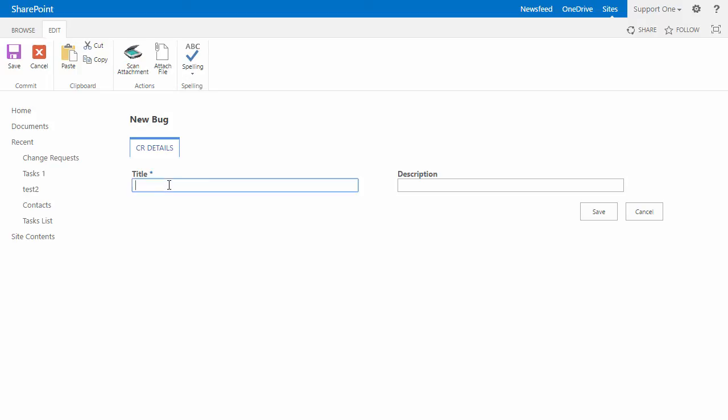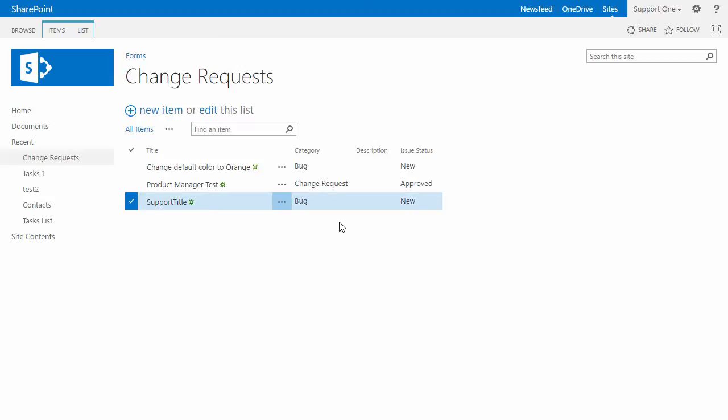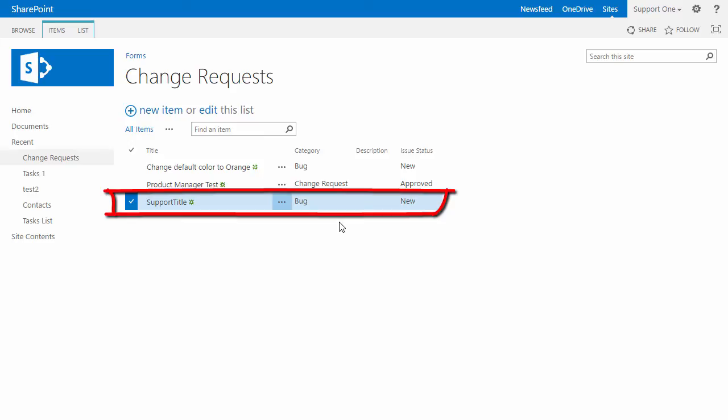We only have the choice to enter a title, so let's say support title, and then enter description, but I will not do it for this demo. And if everything works fine, the default status for this entry that we just created will be new, and the category is bug. So that worked perfectly.